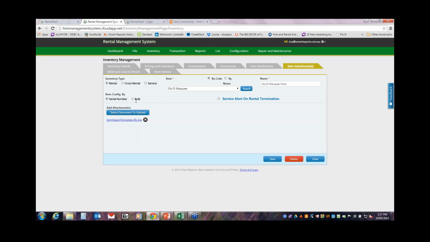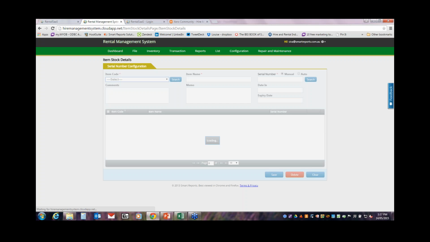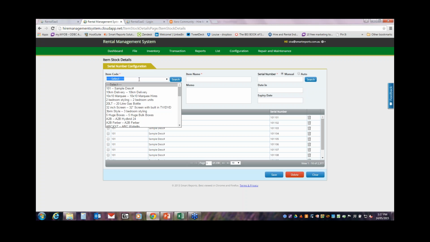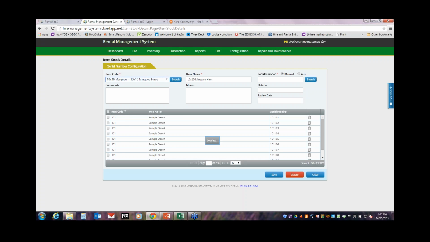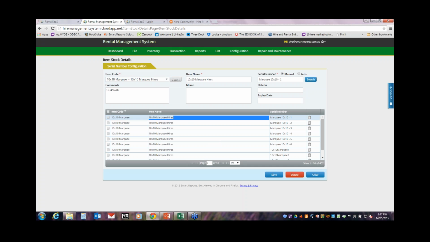So once the basic data about your inventory item is ready, you can maintain the serial number using the serial number configuration screen. You can maintain other data about your item, such as any comments and then date in, expiry date, etc. So this gives you complete functionality in terms of managing not only your equipment, but also the associated serial numbers.